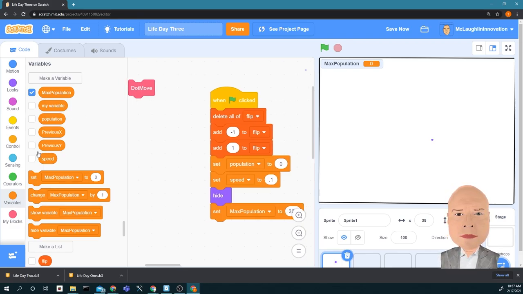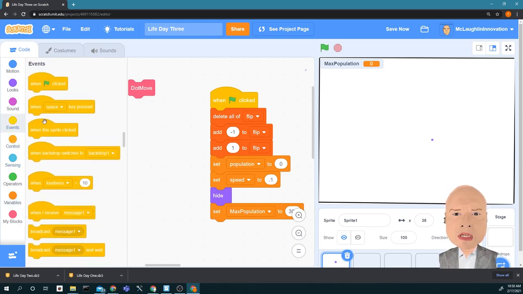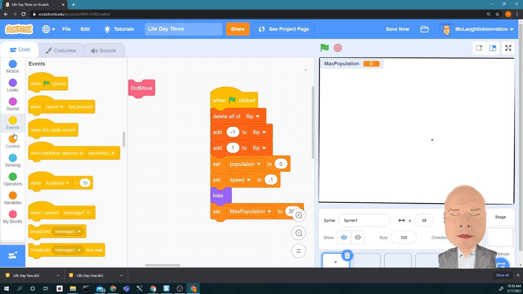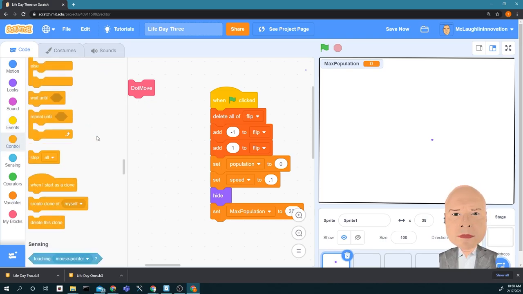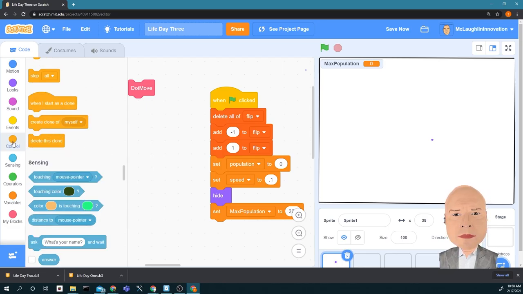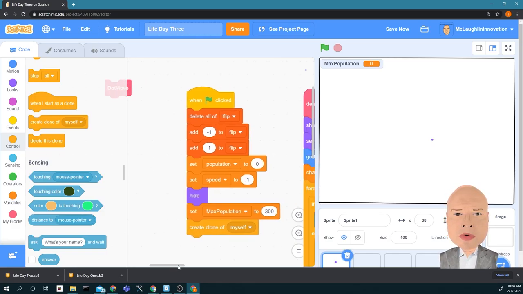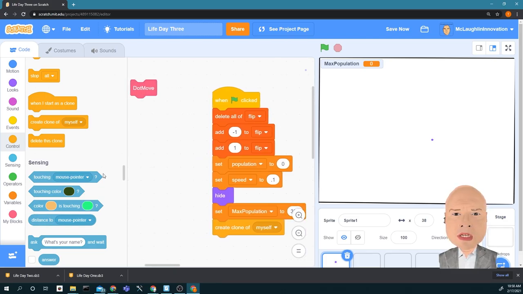And then we're going to go to this events block. Oops, not events, control. Sorry, the colors throw me off. Go to control. And create a clone of myself. So there we go. And we're going to drag in when I start as a clone, move.